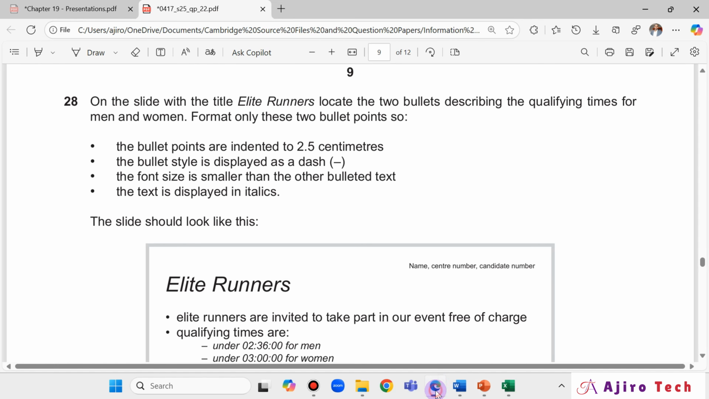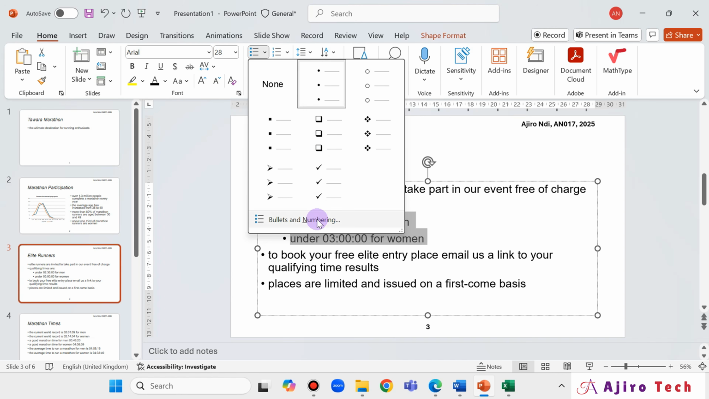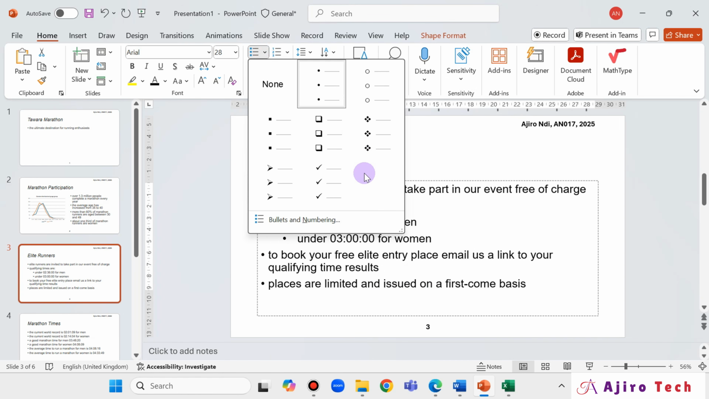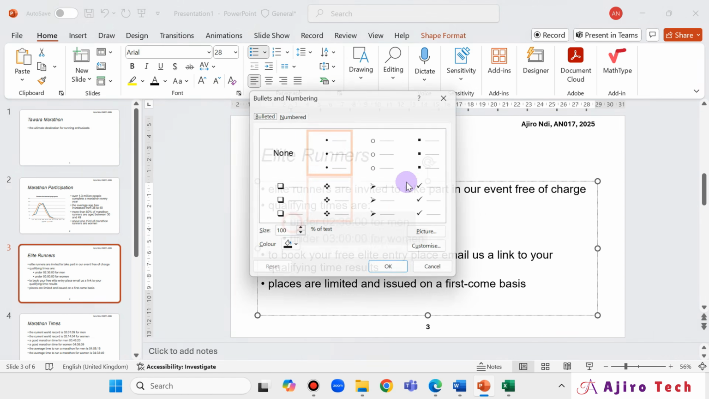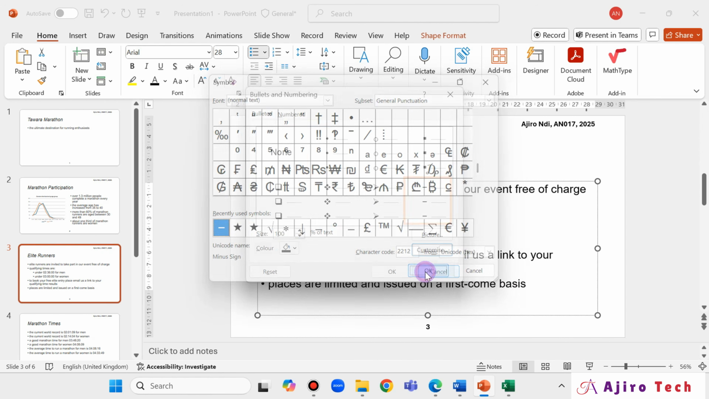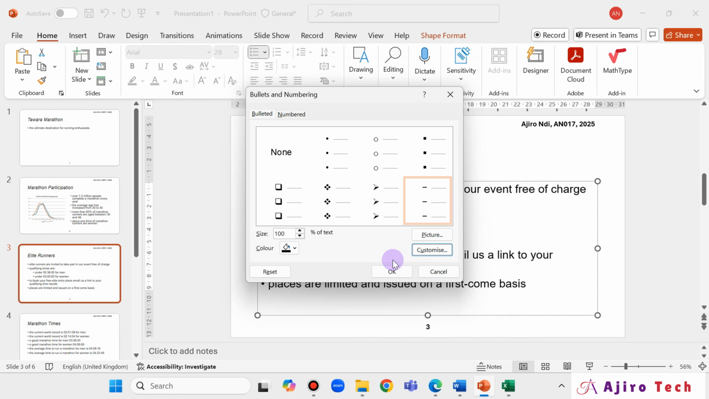The bullet style is displayed as a dash. So come here to bullet and numbering, customize, and you have your dash here. So which is 22. The character code is normal text 2212. Okay, then click on OK.